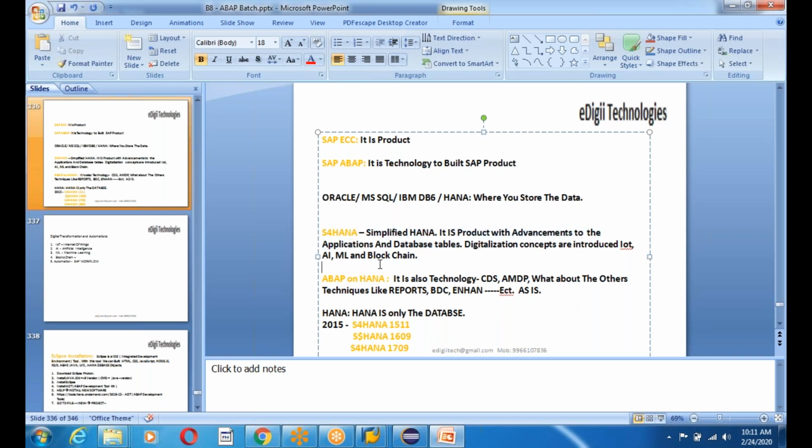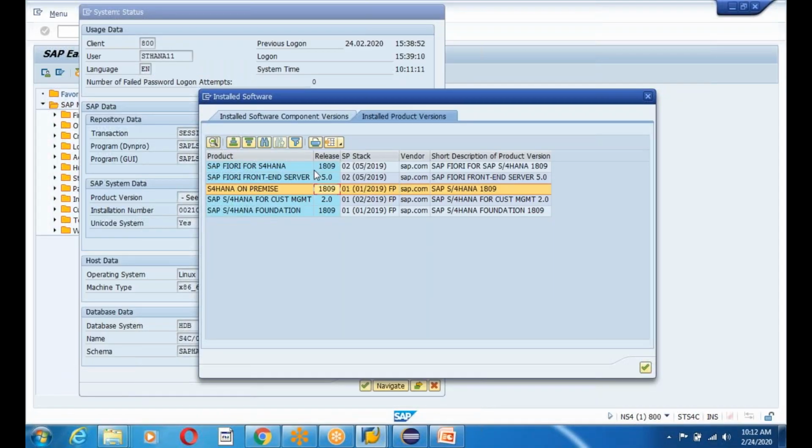And as for S/4 HANA, this is a simplified HANA. It is a product with advancements to the applications and also database tables, and it also includes the digitalized concepts, whereas in SAP ECC we do not have any digitalization concepts. ABAP on HANA is an underlying technology for S/4 HANA, and HANA is only a database here. With this, we can implement CDS, AMDP, and the digitalization technologies by using ABAP on HANA, guys.